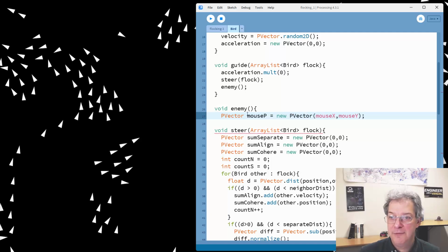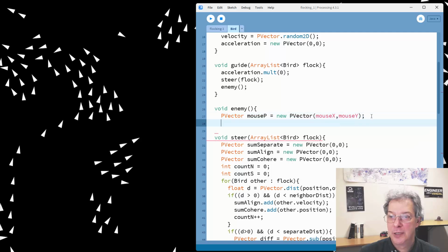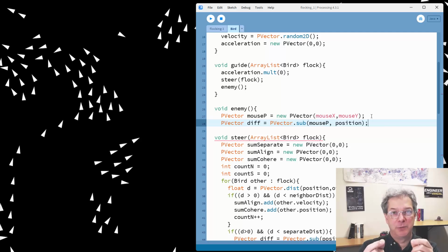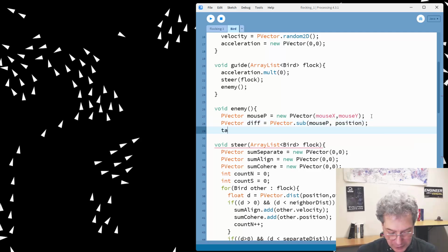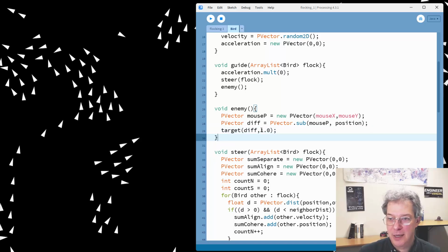So I'll make a PVector out of the mouse's position. And then what I need is the vector that goes from this agent, the one that's currently reorienting itself, to the mouse location. So that gives me the difference between those two locations, the vector between them, which I want to orient onto. And that's easy enough to do because I already have my targeting function. And for now, I'll just say the constant for orienting on the mouse is 1.